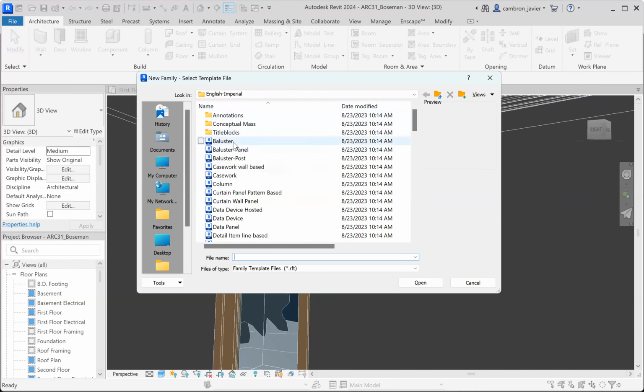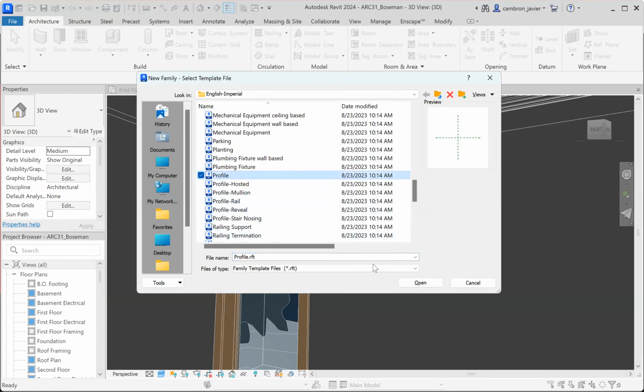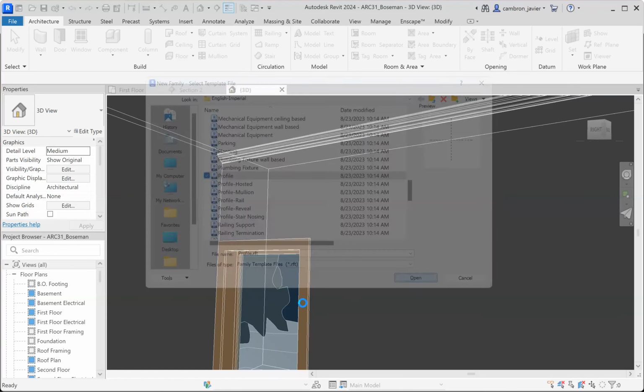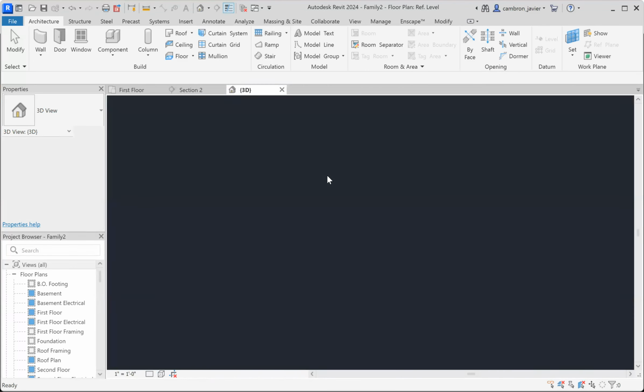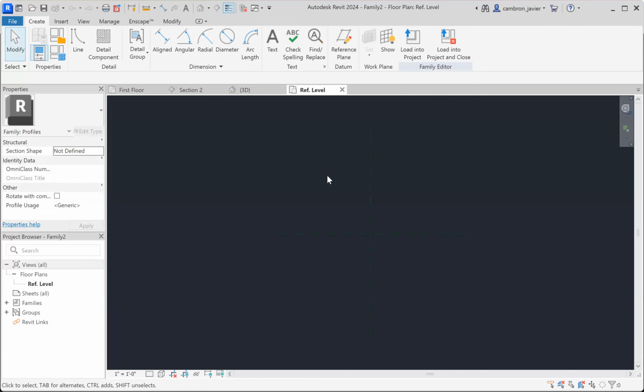And if you remember from the earlier tutorials, we have to select a template file that pertains to what it is that we're building. In the previous tutorials, we used a door or we used furniture, but in this tutorial, we're going to select profile. Okay, so I'll select profile. I'll hit open, and it's going to take me into the standard family template file.